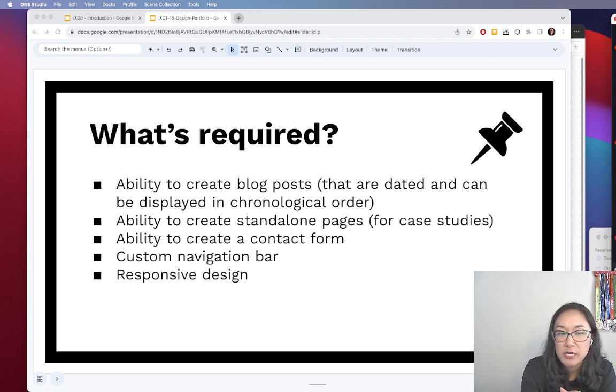WordPress also gives you the ability to create a contact form, so you don't have to integrate any third-party tools. You're able to just use the tool that they have, drop it in, and you're done. Whereas with other tools, you might need to integrate something like Google Forms or something that they have in-house.